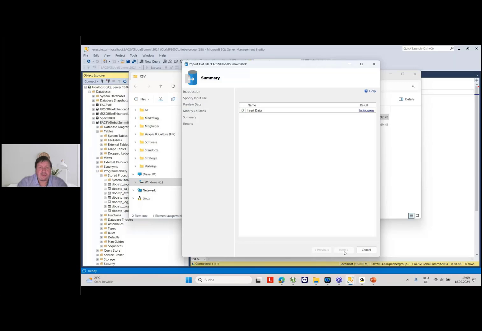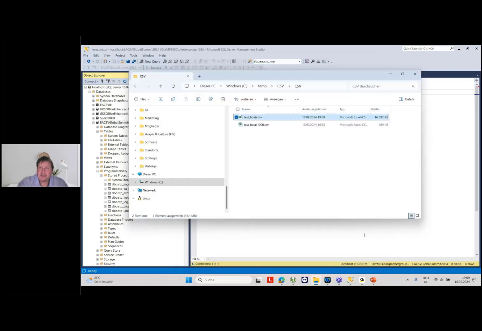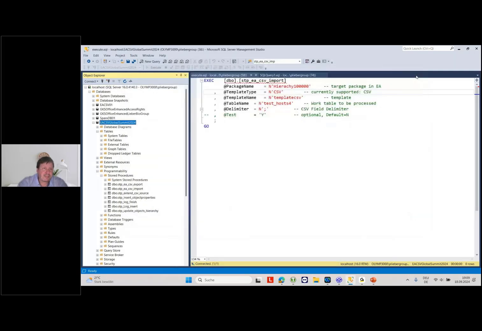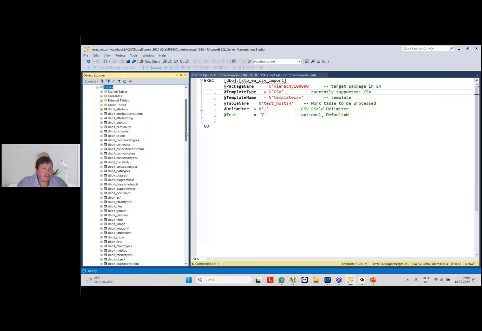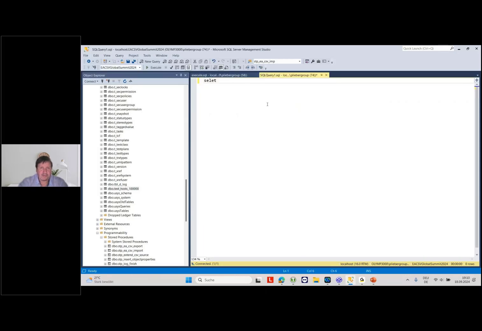Insert data, and so on. It's done. So 5 seconds, 3 seconds maybe. Just to be sure, this data is now in the database. We have to refresh somehow because we can't see it. And of course, I've forgotten what the name is. Test host 100,000. So if we make a query, select count.